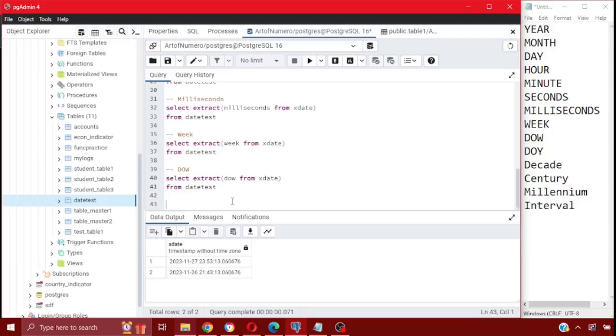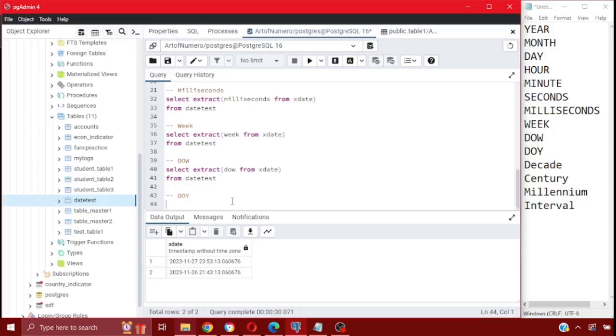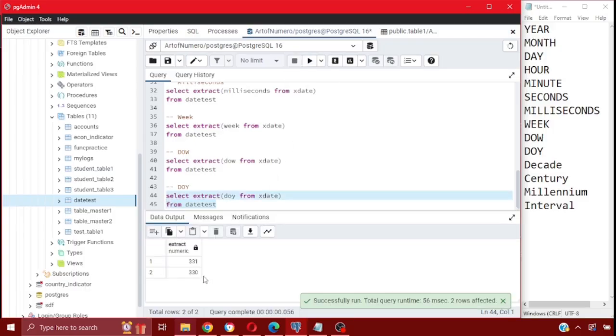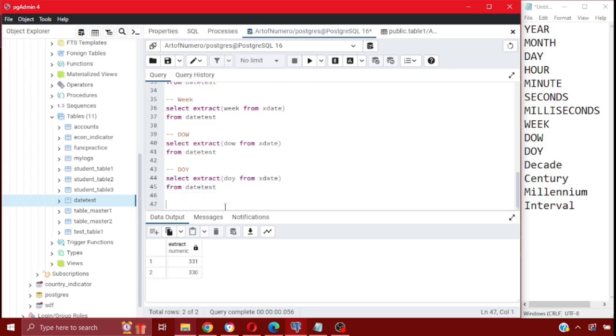Same thing with the day of the year. Let's go ahead. Day of the year is going to pull the day number on which that day falls within that year. So the first date is the 331st day of the year, and the second one is the 330th day of the year. Next one is going to be the decade.